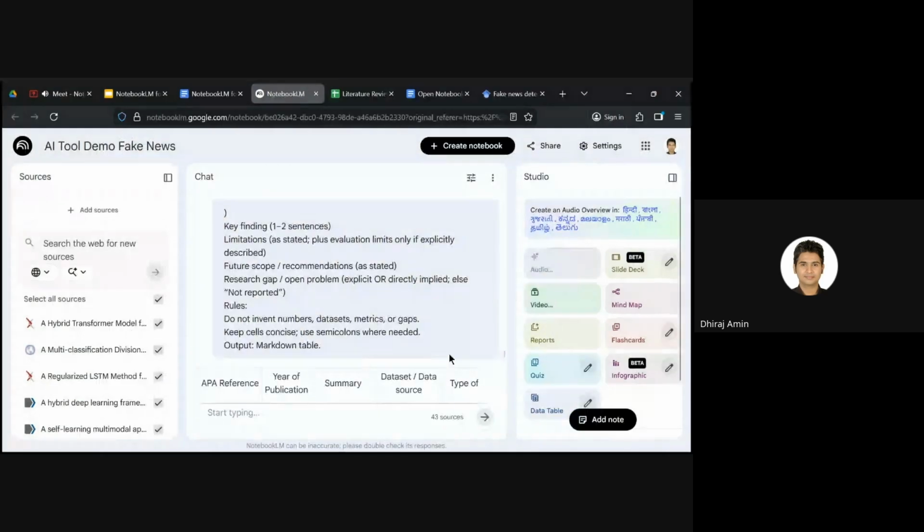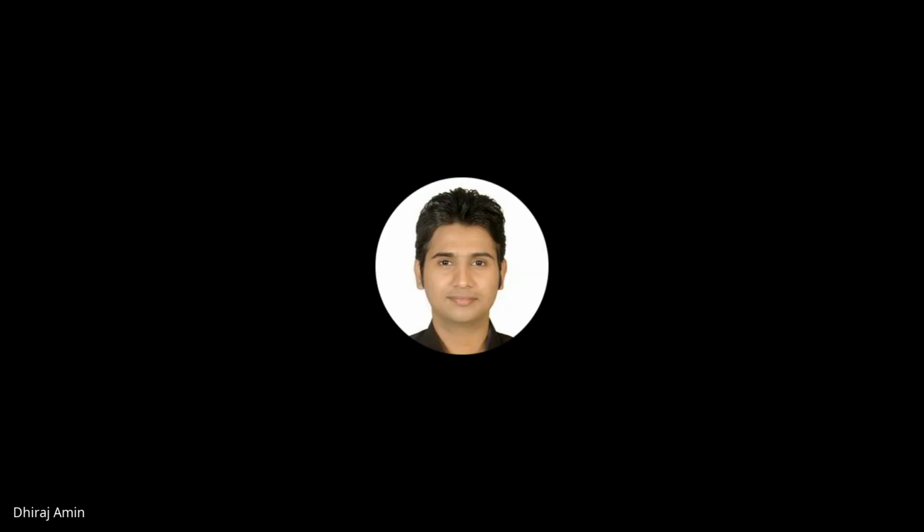Generate. It will take some time. Meanwhile, I will show you what I have already created. So you all also please do this. Run it for you. Let me share another screen.